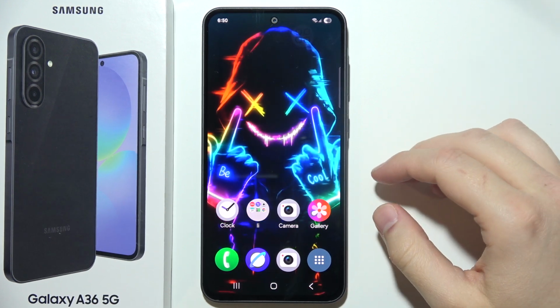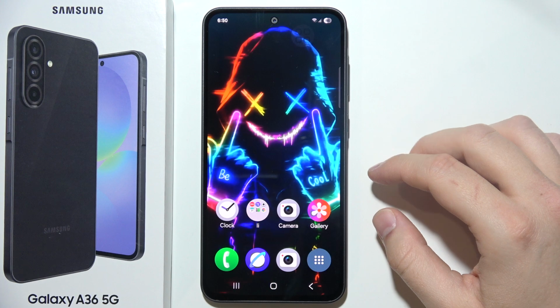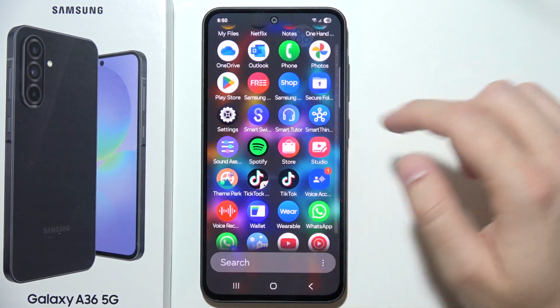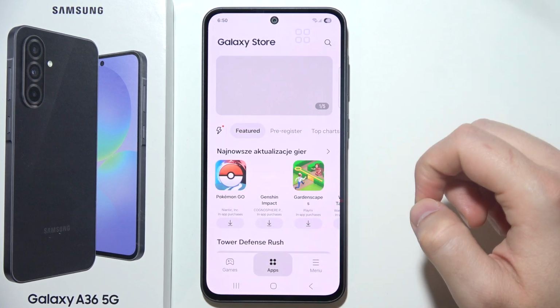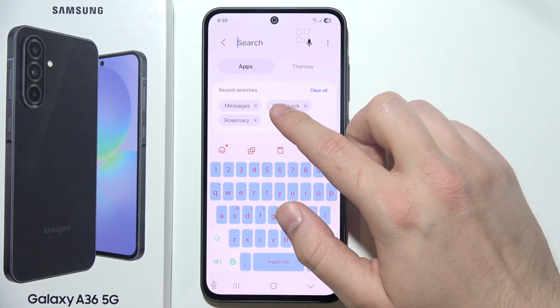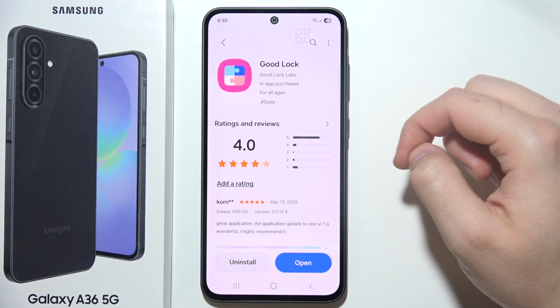If you want to set screen timeout for each application on a Samsung A36 5G, then you can do this. But first of all, you will have to start by opening Galaxy Store. Then you'll have to go into apps and you have to search for Good Lock application. You have to get this application from your Galaxy Store.